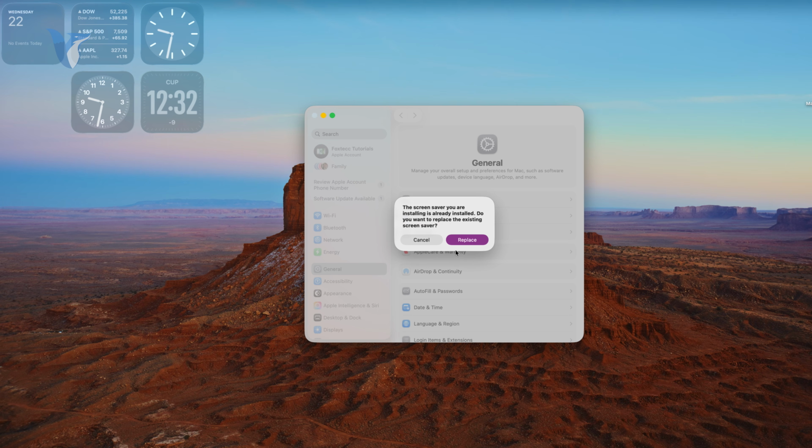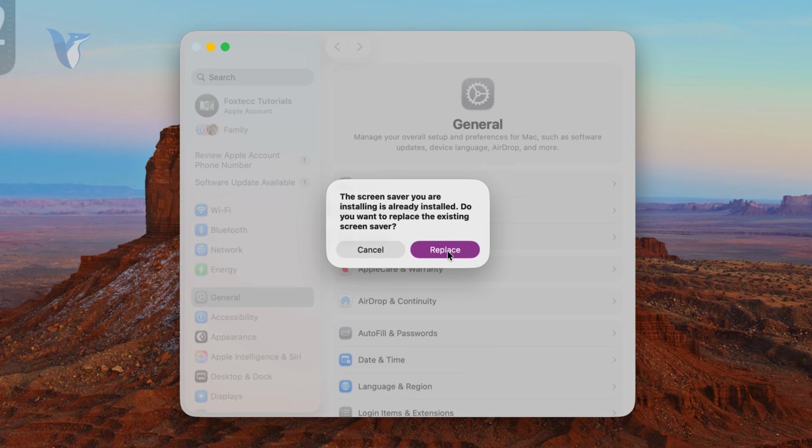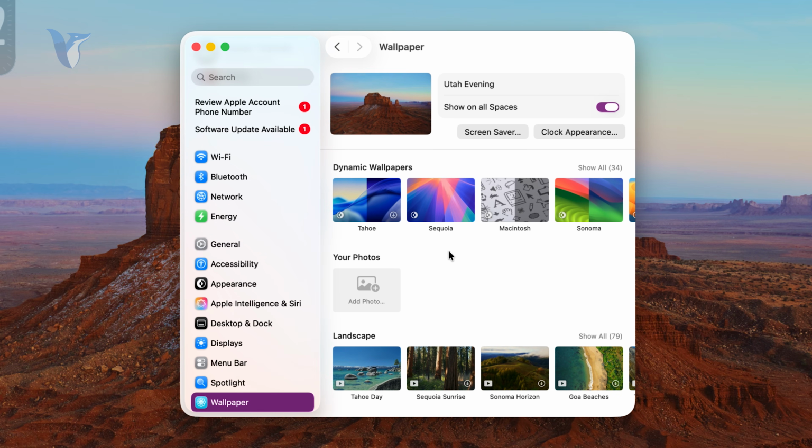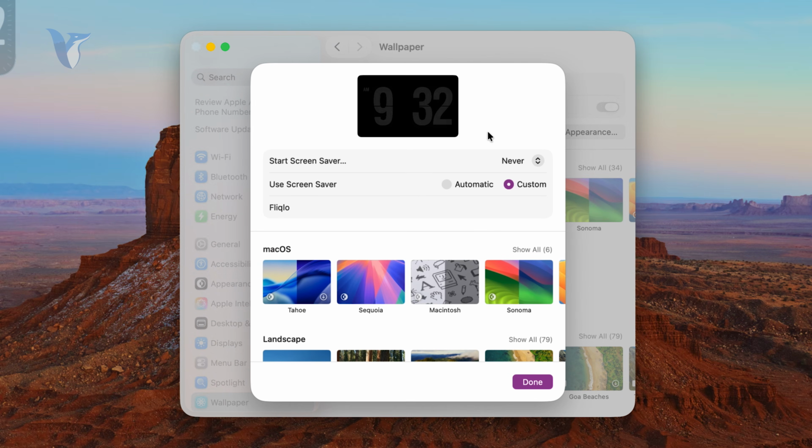I currently had it installed before, so it is asking me to replace it, but you will see the install button in here. So I'm going to click on replace, and then you're going to get to the wallpaper section. And there you change the screensaver. So click on a screensaver like this.